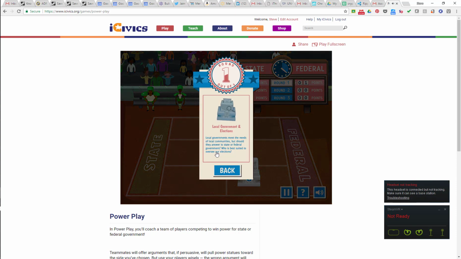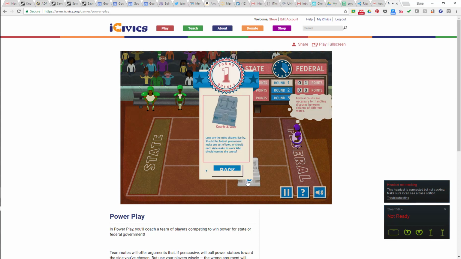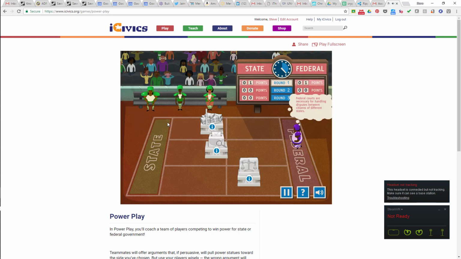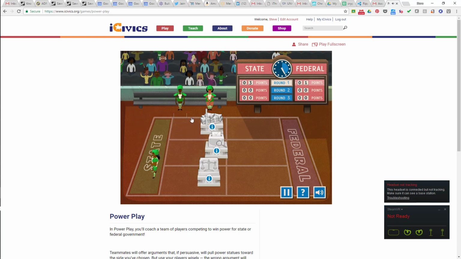The local governments meet the needs. We already did this one. So this one is the laws. The laws the rural citizens live by. Should the federal government make one set of laws, or should each state make its own? Okay. So we want people that are supporting the states making their own laws, I think. Oh, then this is this one. States make their own... Yep, see, there you go. Okay.